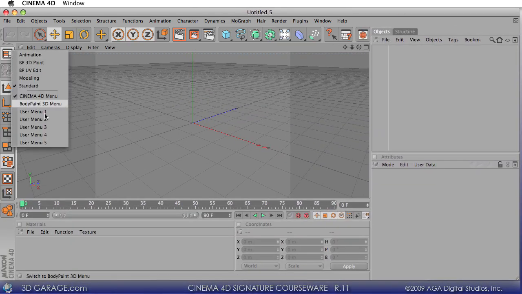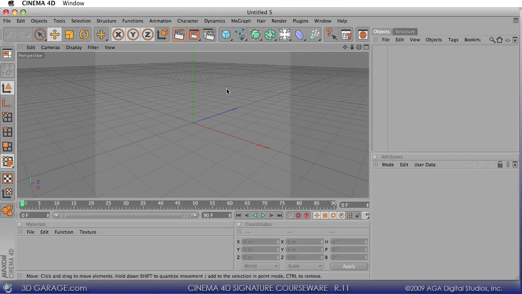You can also see in here there's a number of other different setups, such as body paint and user menu. So if we want our own configurations, we could do that as well. Animation, modeling, and so on. But we're going to stick with a standard interface for the majority of this course.